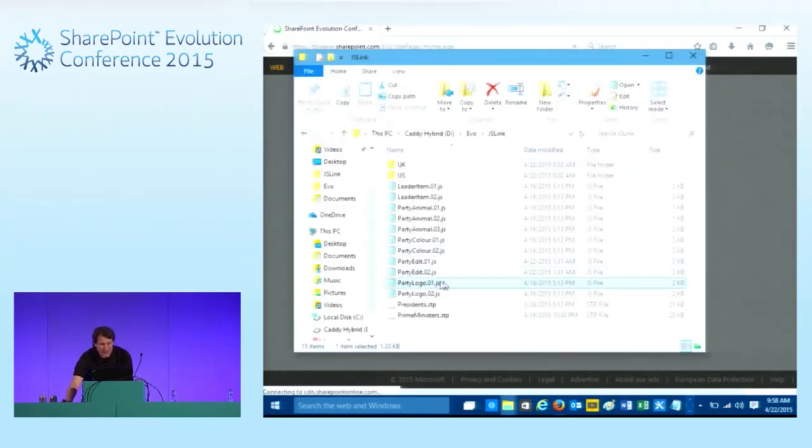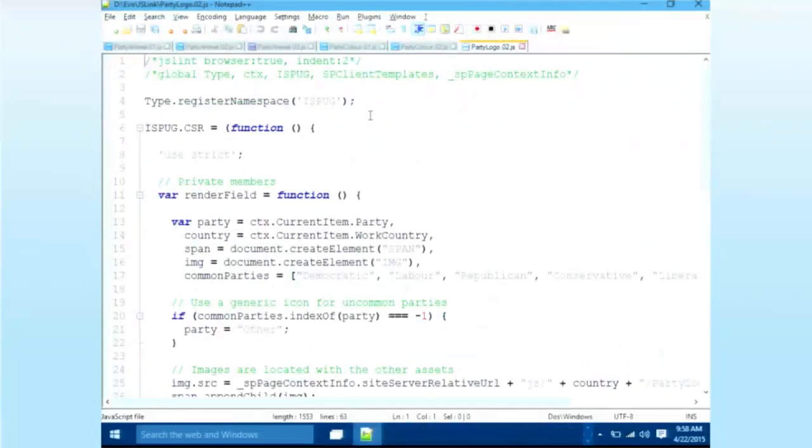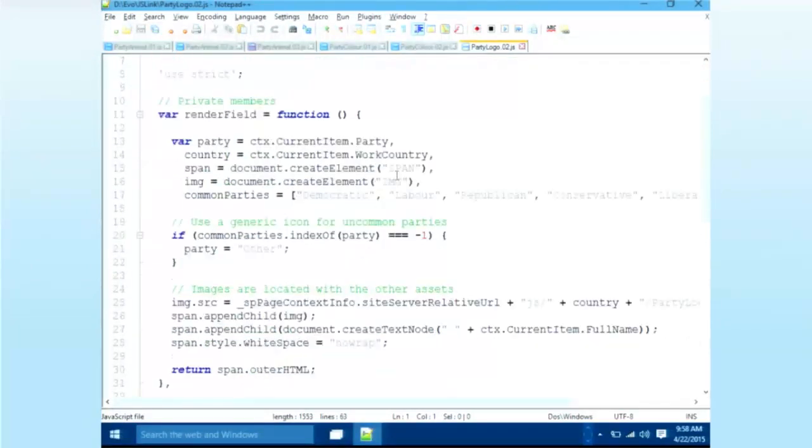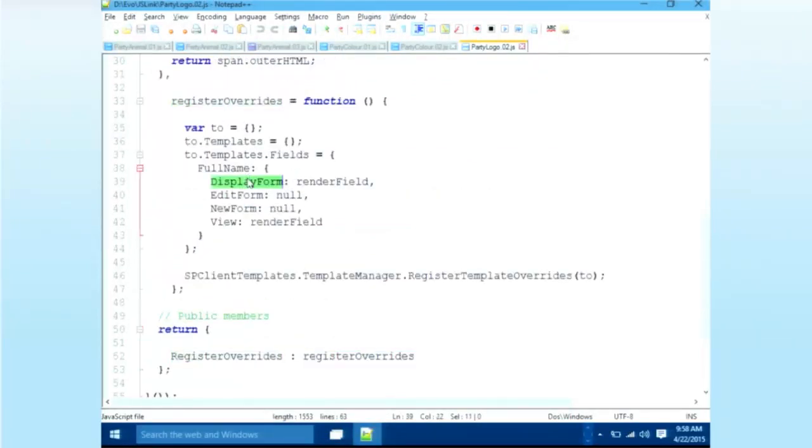All right, so down here, party logo, I'll grab number 2 straight away. The difference between 1 and 2 is 1 is a bunch of strings. Number 2 is the create element, right, using standard HTML objects. And so all I'm doing here is simply creating some, under the render field, everything else is the same, right? I'm calling the render overrides. Render override calls the private method. The private method goes ahead and says that my display and view forms are going to be different.